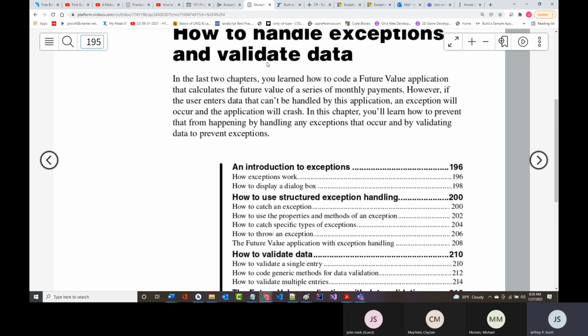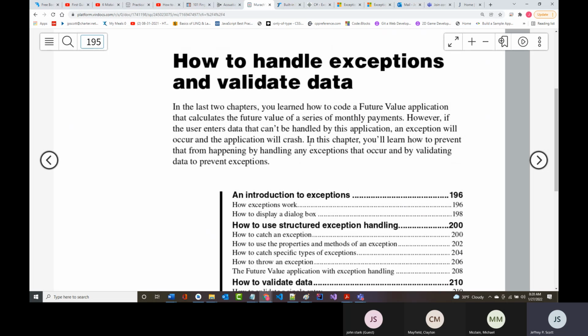All right. So as they mentioned in here, it says, in the last 2 chapters, we learned how to make a future value app that calculates the future value of a series of monthly payments. However, if the users enter bad data, an exception occurs and the app will crash. In this chapter, you'll learn how to prevent that from happening by using exceptions and by validating data.